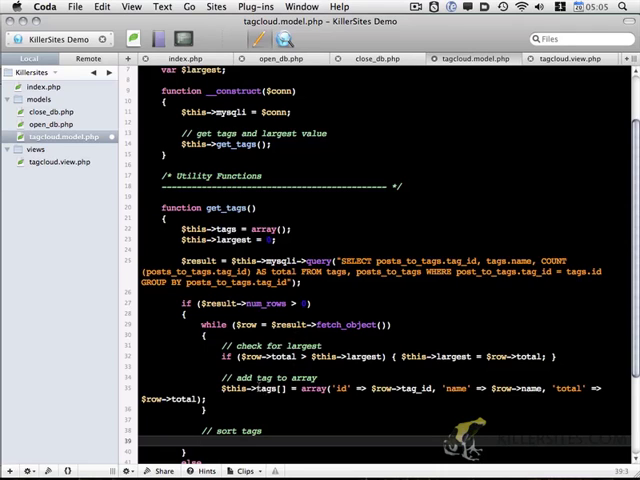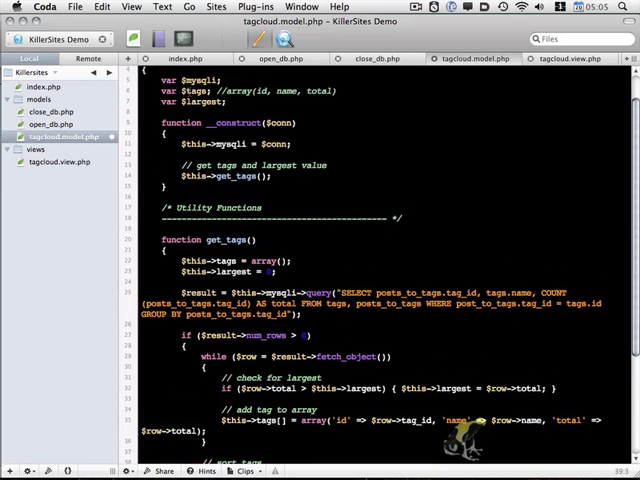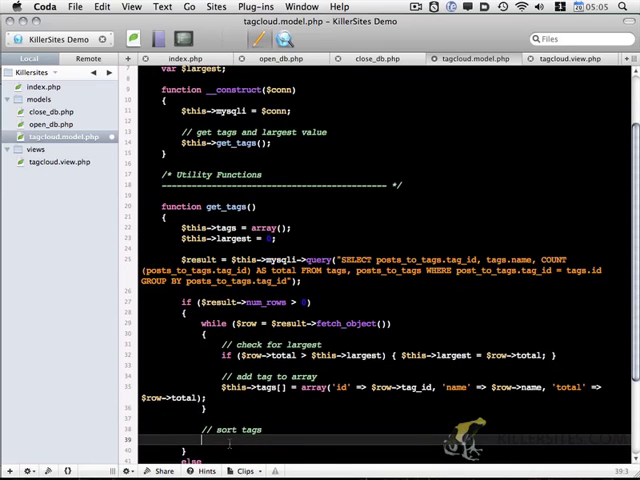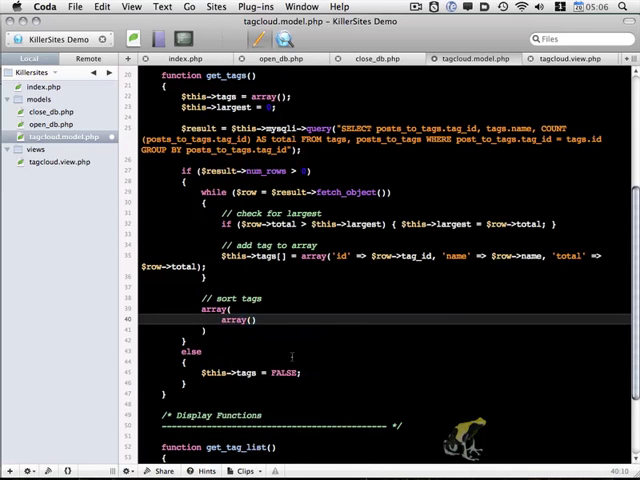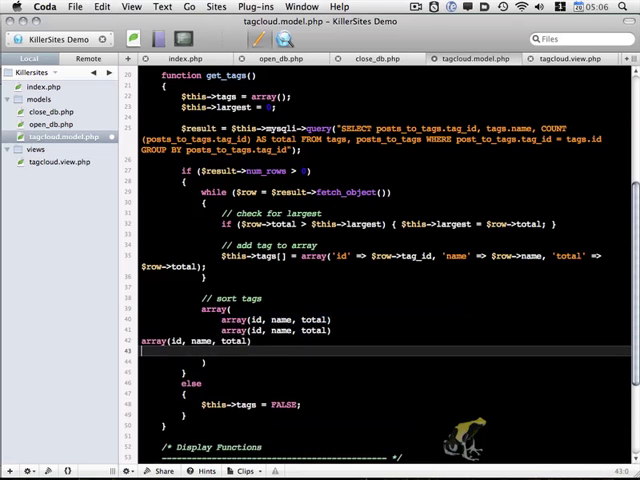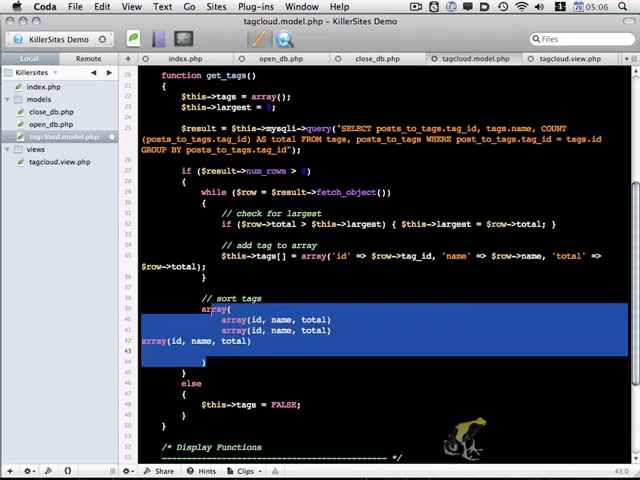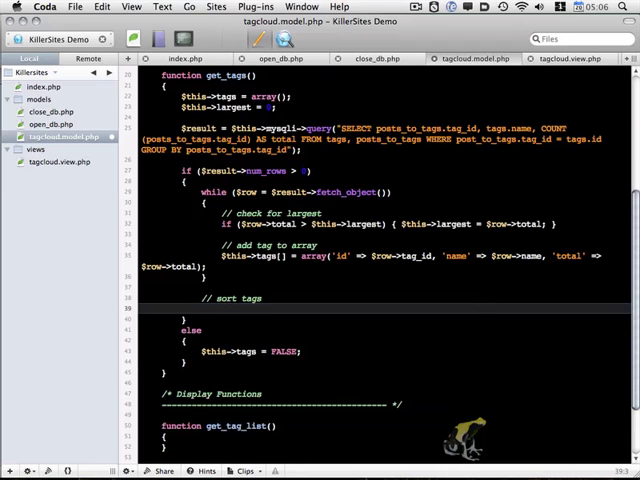And because we have an array of arrays, if you'll notice, the tags is an array, and each, let me try to display this. So for example, it's an array, and then within this array we have an array that contains ID, name, and total. So we have an array of arrays, and obviously there can be multiple, like so. To be able to sort these, we're going to use the usort function.